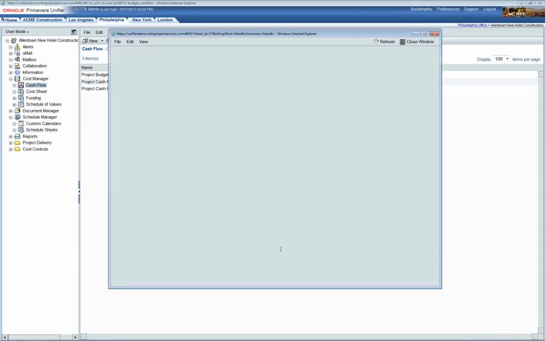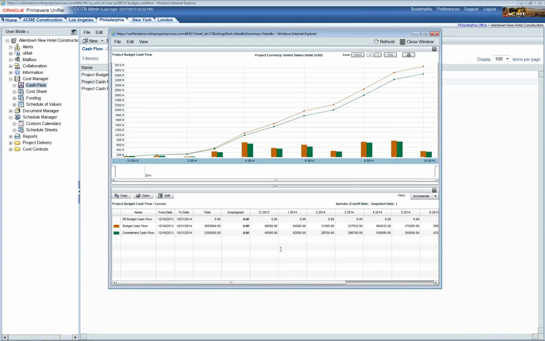Taking a little bit of time, but here we go. Okay, and there you have it. So we have our two curves that we can now compare utilizing the same P6 dates, but looking at one curve looking at the revised budget data that we have from the cost sheet, and the other curve looking at the revised commitments, again from the cost sheet.